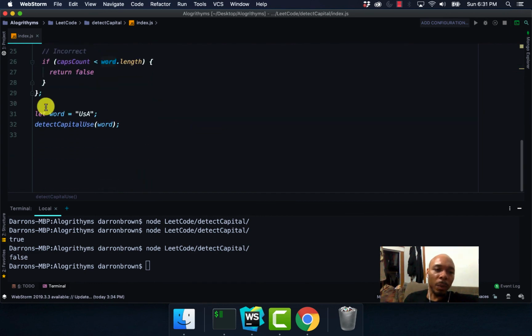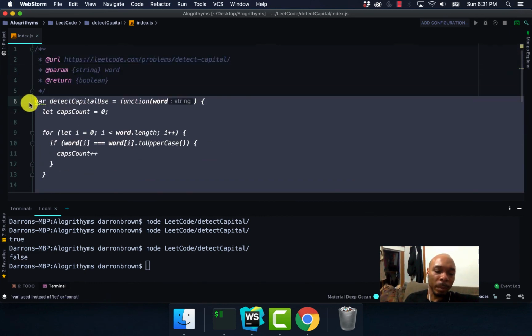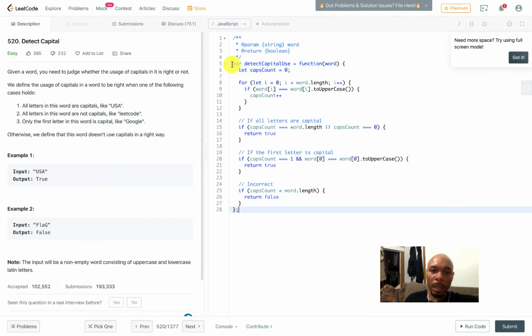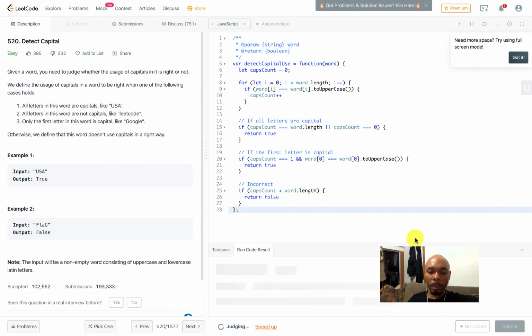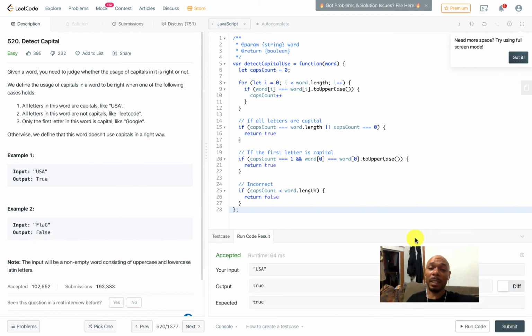I'm going to copy our algorithm, return to LeetCode, paste it in there, and now run our code. As you can see, everything is passing. This is exactly what we expected to get back.